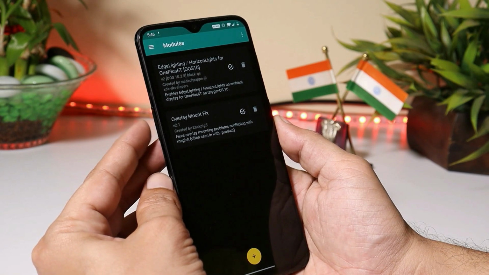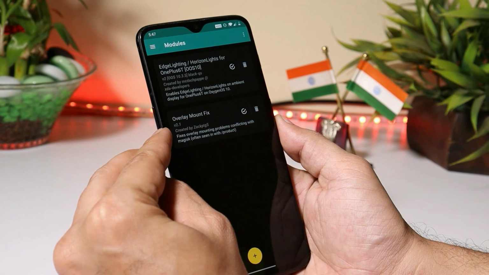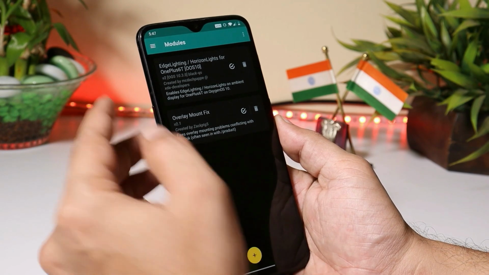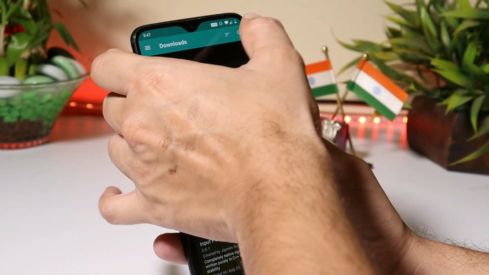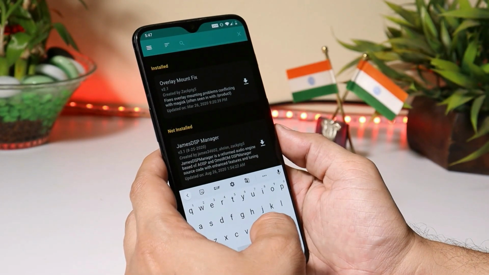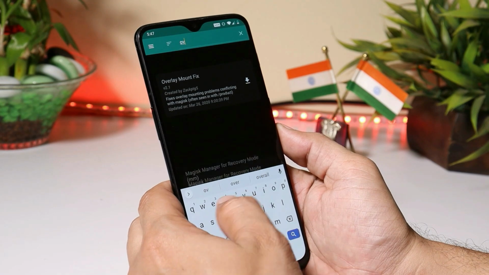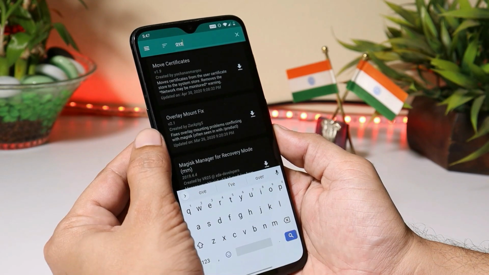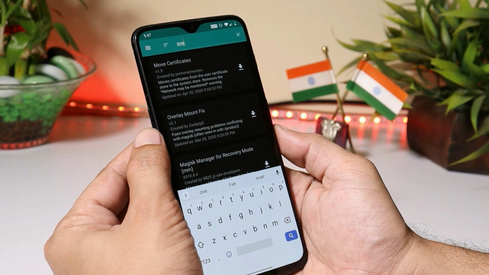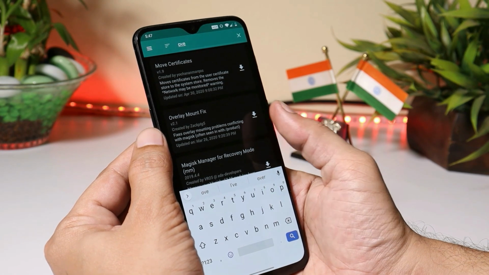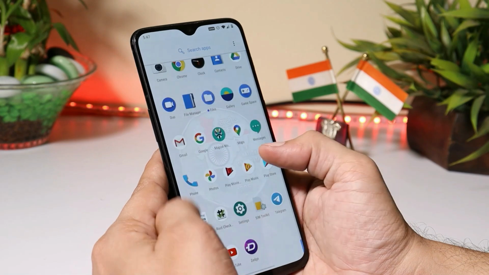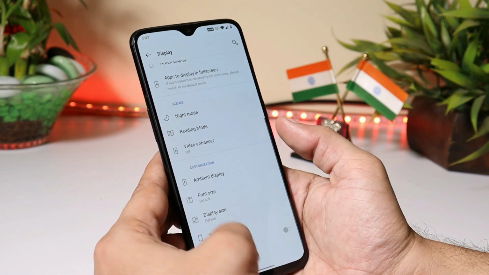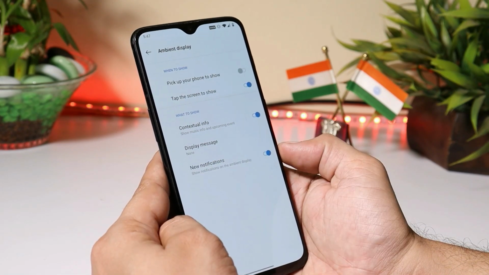If it doesn't work, you need to download this module, which is Overlay Mount Fix. To download this, tap on these three lines, go to downloads and search for Overlay Mount Fix. You'll see this file which is created by Jack, and the version right now is 2.1. You just need to tap on download. It will automatically be installed. Once you are done with that, make sure you have enabled Ambient Display, and under that, New notification wake up.